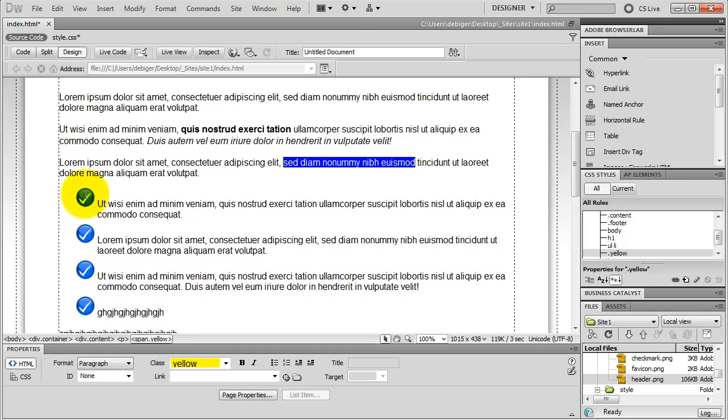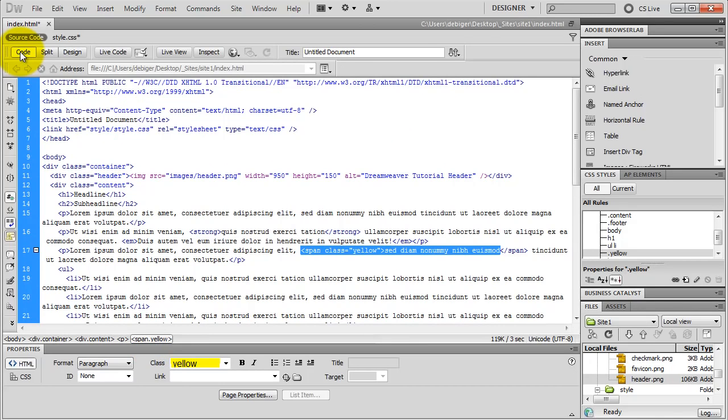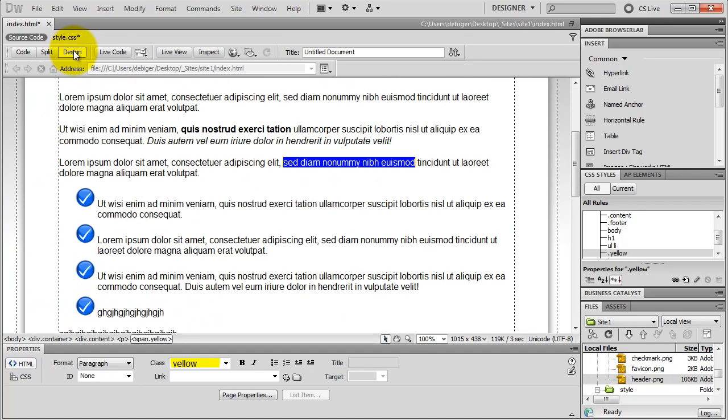I go to the code, and here's my span start tag. There's my class style applied to it, and there's a span end tag as well. I go back to design view, put my cursor inside of my text, select my inline tag, and if I choose none for the class style, Dreamweaver is going to remove it for me.